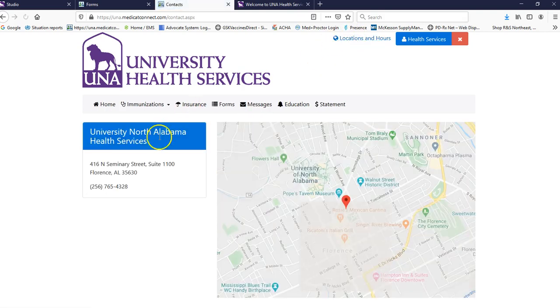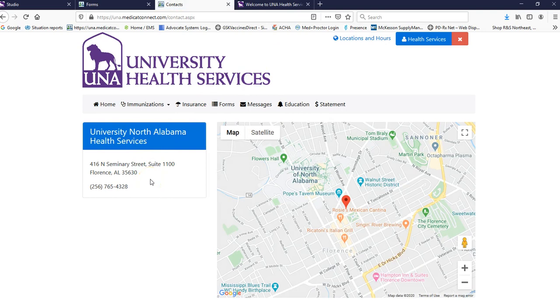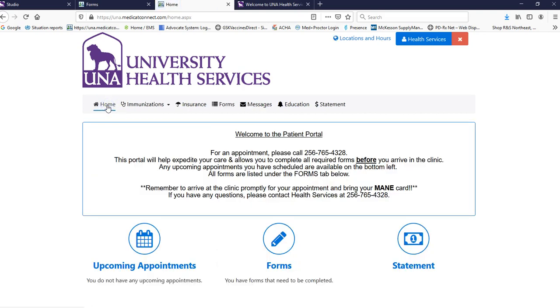Also, another quick link up here gives just a map of where we're located and our contact information here. And again, if you need any information or have any questions, please feel free to call the number on the screen there, and we will do our best to help you.